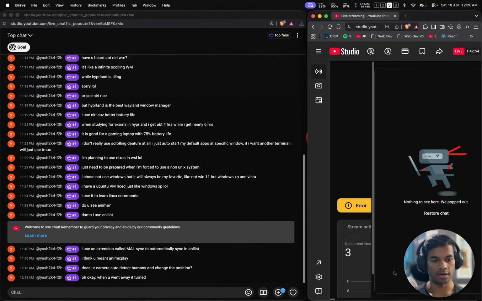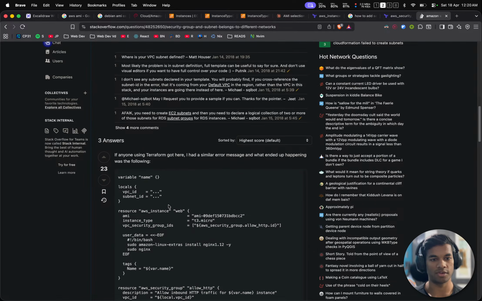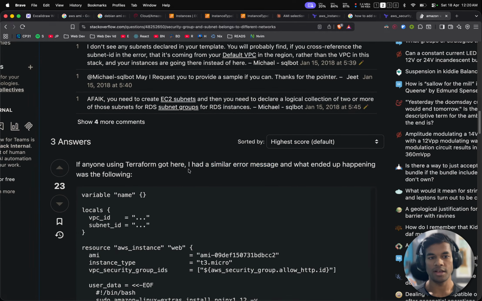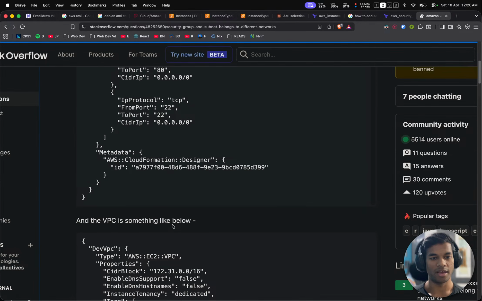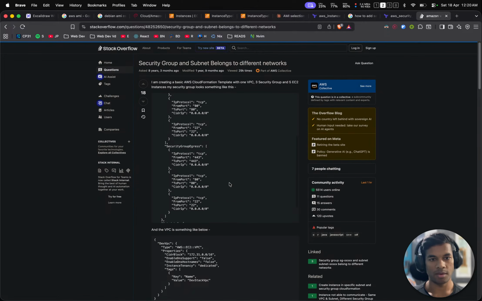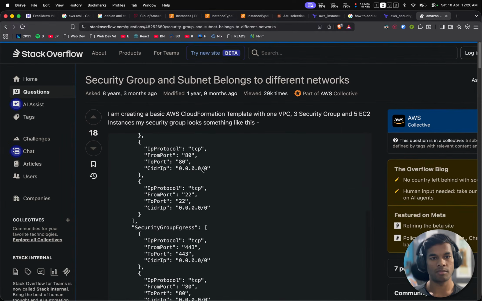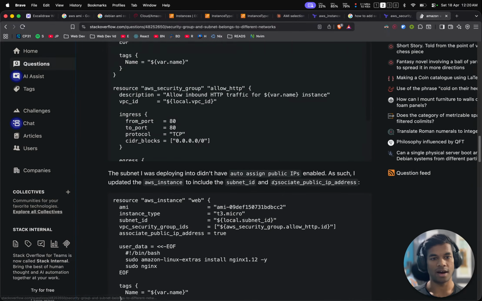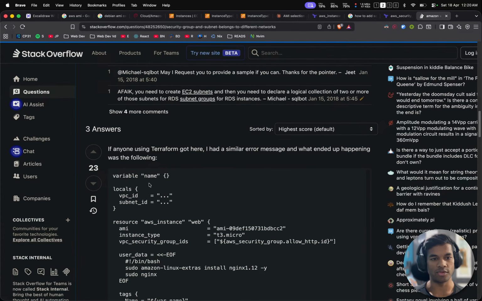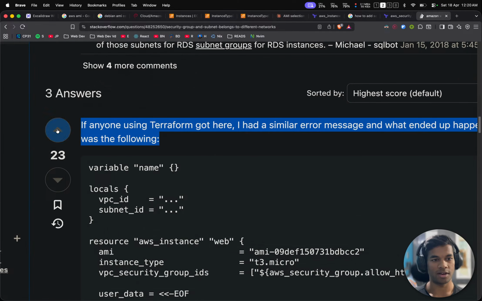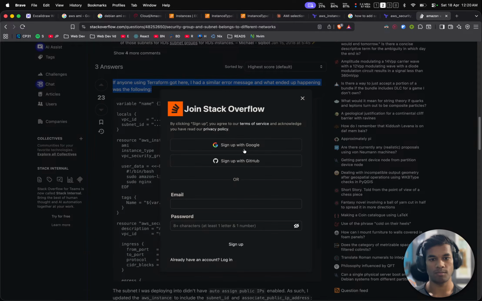When you went away, it turned. Yes. Wait, it was a ghost. If anyone using Terraform got here, yes, I had a. Okay. Shit here. The person who asked the question wasn't even using Terraform, but the answer came. If you are using Terraform, then do this. Shit, was unhinged.